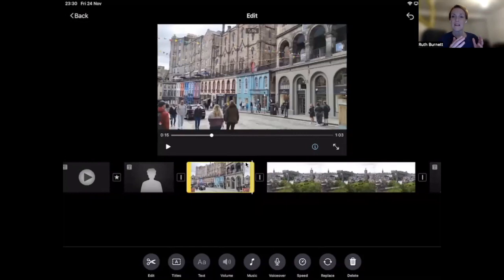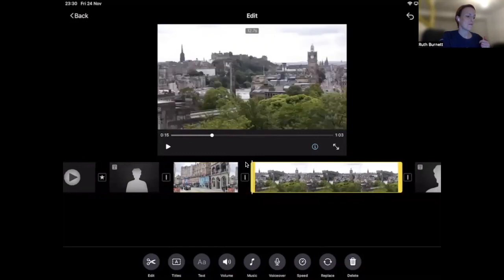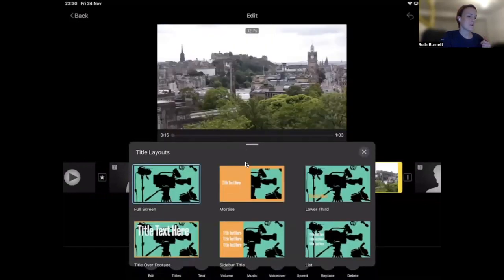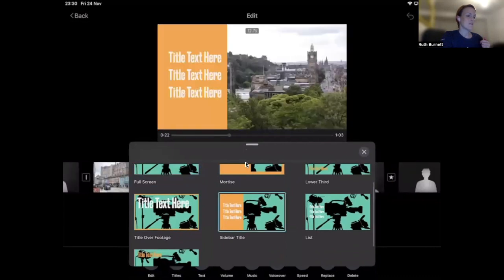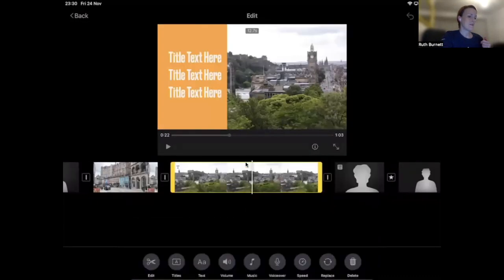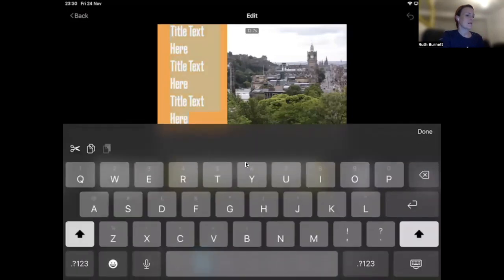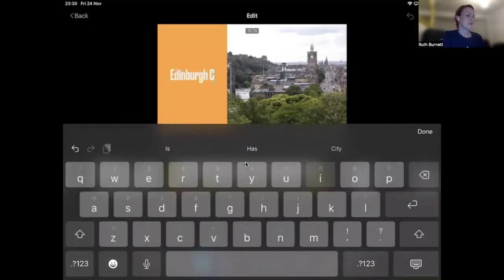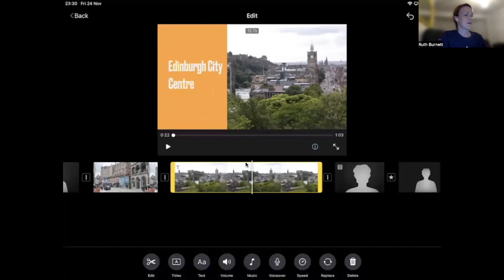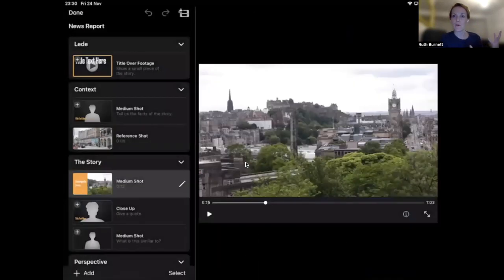Now I actually want to add a title to that to go alongside it. So I need to make sure the right clip is selected. And then I'll tap on the titles button and I'll go for this one, the sidebar title. Close that. I'm going to click on text and go for Edinburgh City Lead. Now I can go back and I'm back at my storyboard for editing and adding in more clips. If I want to preview my movie in full screen, as I'm going along, adding things, editing things, seeing how it's looking, you can see the little two arrows that are pointing out the way. I can tap that.